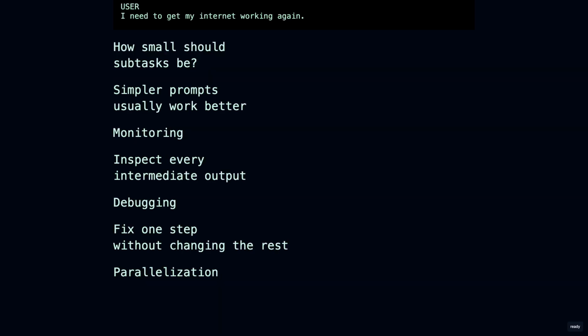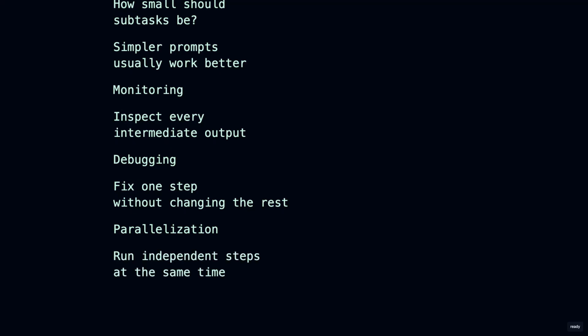Another benefit appears when steps are independent. If they do not depend on each other, you can run them in parallel and save time. For example, three versions of the same story for different reading levels can be generated simultaneously. That reduces total latency because the work happens at once instead of one version after another.